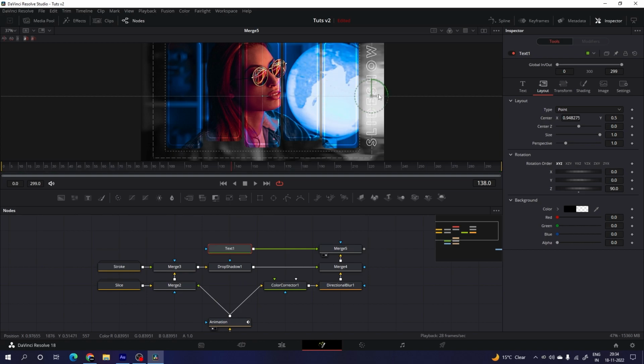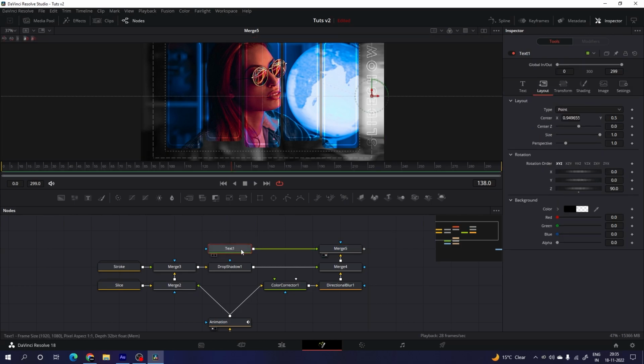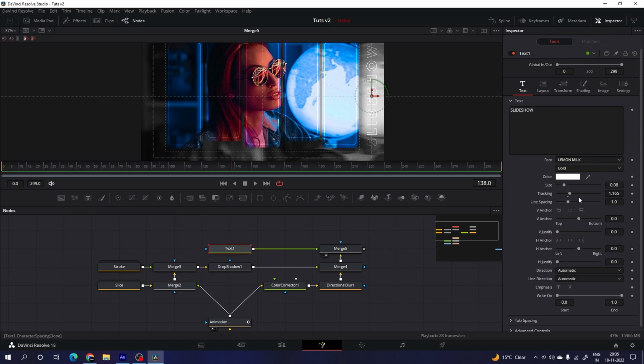So I'm going to place the text over here just like that, and let's blend the text with the background. So select the merge and go to the apply mode and change this to overlay. Perfect. Now let's animate the text, but before that select the text and just go to the text, and here we have the tracking. Let's reduce the tracking to 1.16 maybe, or maybe 1.15. Perfect.